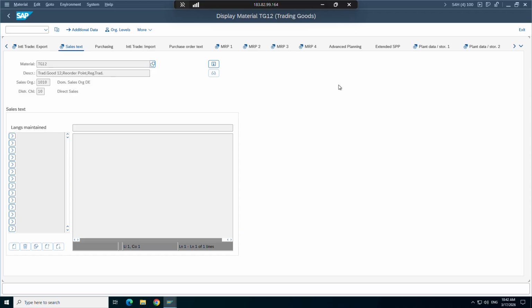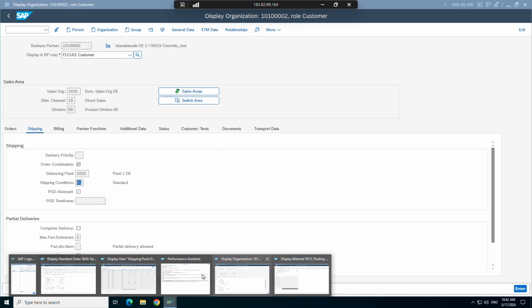You see, this is nothing but free text. As of now, this is not maintained. There is no configuration done, so you see it completely blank. Similar stuff we have in customer master as well. Let's go to customer master.